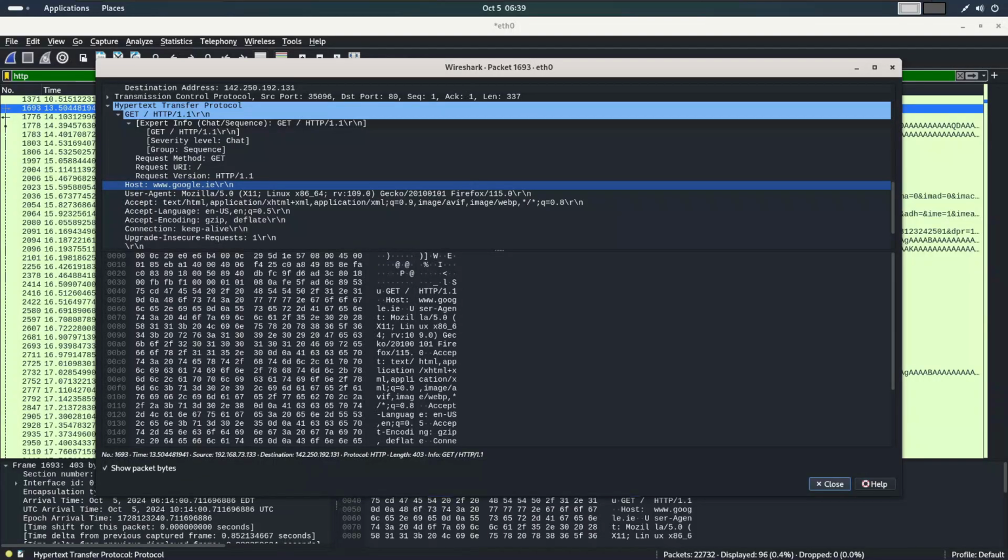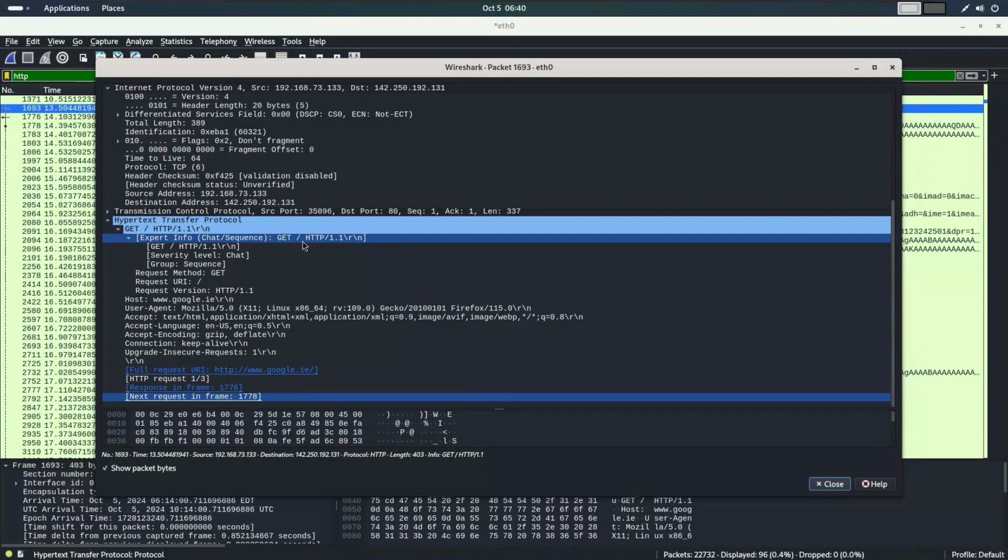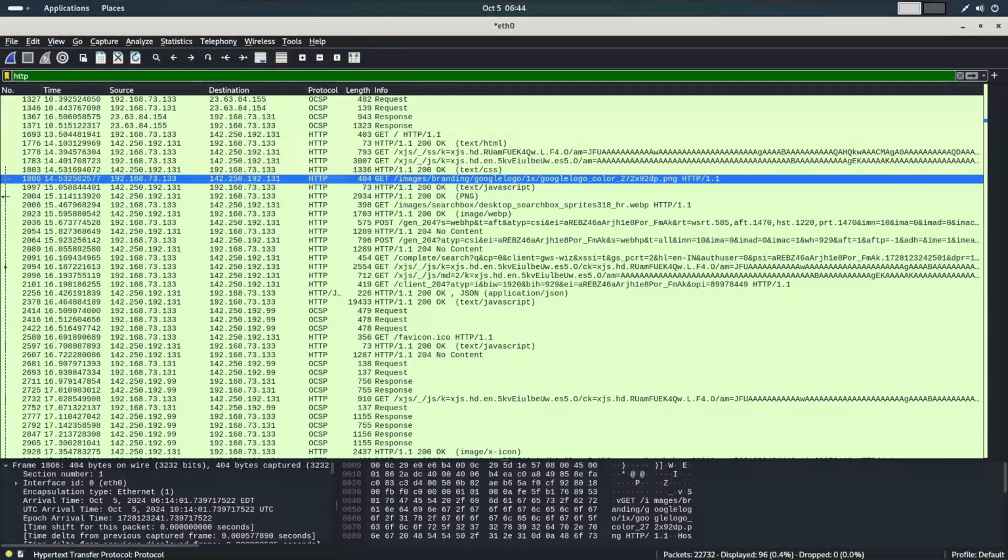Wireshark captured it all. You can even see the HTTP headers, which give you more detail about the request. This is super useful if you want to understand exactly what is being sent and received between the browser and the website. Now, let's say you want to follow an entire conversation between the target and the website. Wireshark lets you do that too.